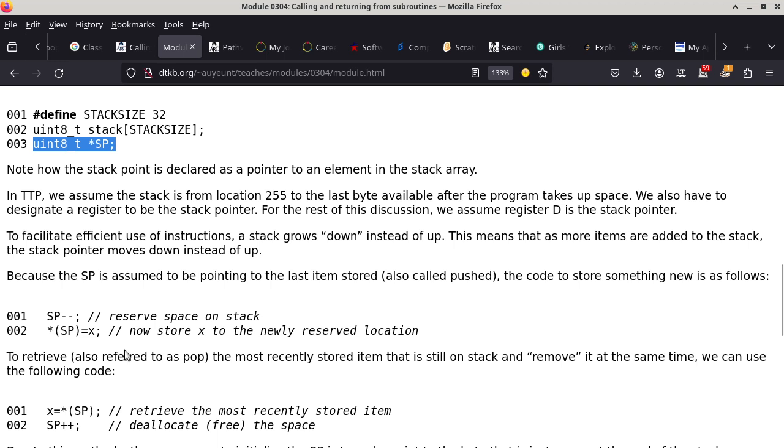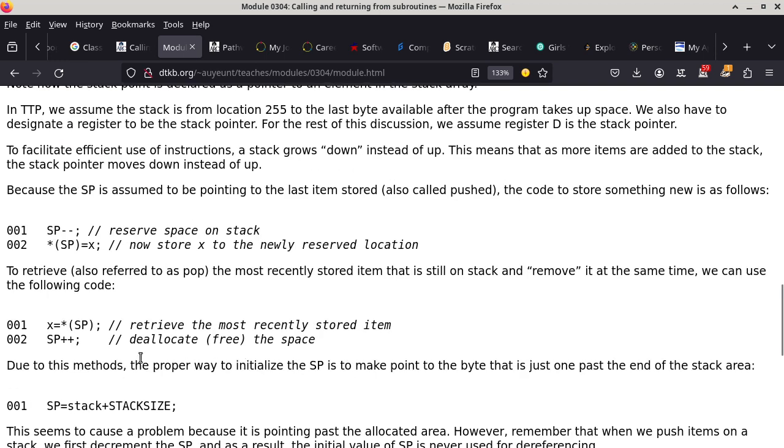Okay. So to retrieve an item, we do basically the opposite. To retrieve an item that is already stored on the stack, the right-hand side of the assignment is asterisk SP, which means we are dereferencing SP as a pointer and retrieving what it's pointing to. Whatever it's pointing to is now stored in X, which is the thing that is going to store whatever value we are retrieving from the stack. But once you retrieve an item from the stack, it is no longer, quote unquote, useful on the stack. So this is how we reclaim that spot on the stack that was used to store the value that we just retrieved.